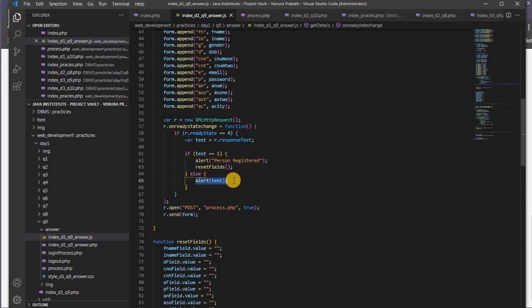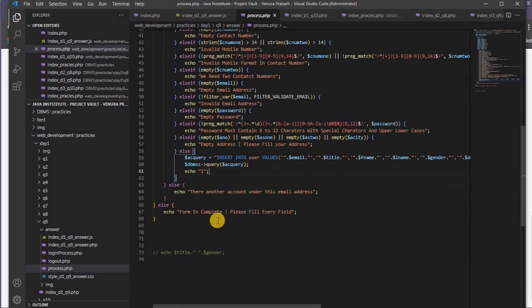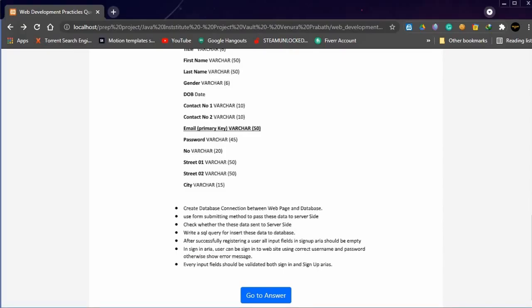And if there's any error, if the output is not equal to 1, only the alert in this else block will execute. You can see in that alert we are showing the text that comes from the process.php file. That means these fields are the error codes, so these error codes will show if the value is not equal to 1 in the output. So that's the insert query. Let's go to our next part of the question.